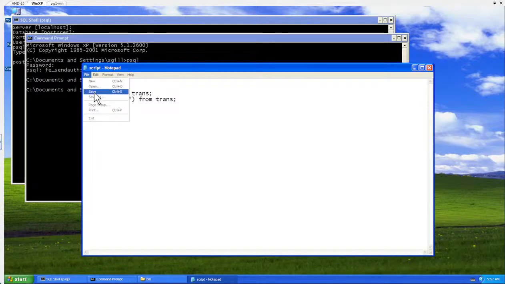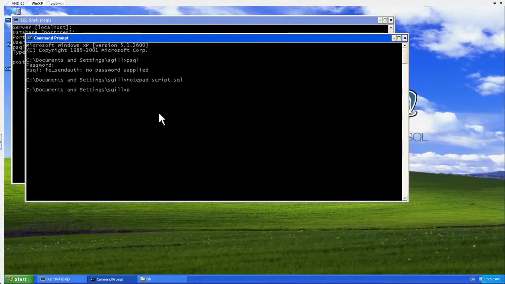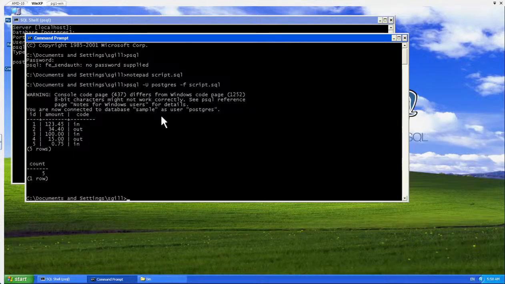I will save it, and I will type the syntax to run it. PSQL, and I would say minus host. We don't need to give the host because it is local anyway. Database name is also not required, because inside the script it will use the database name. Minus U is the username, and my username is postgres. Then we give the file name, script.sql. So when we run this one, it works.